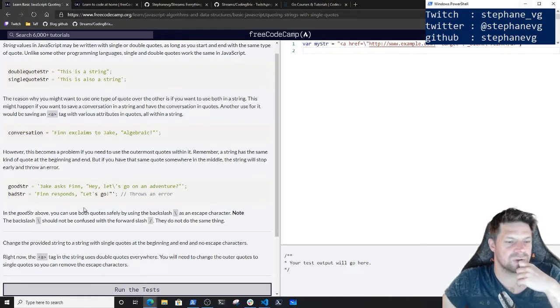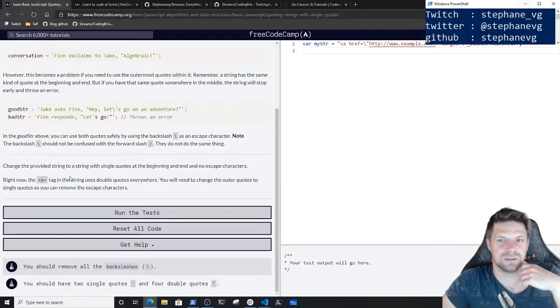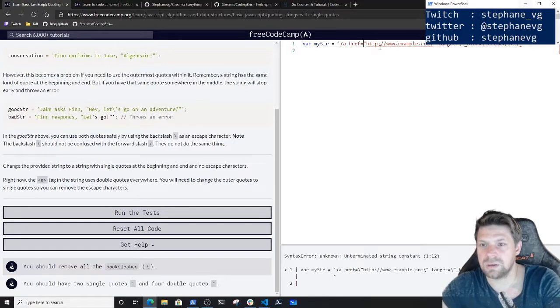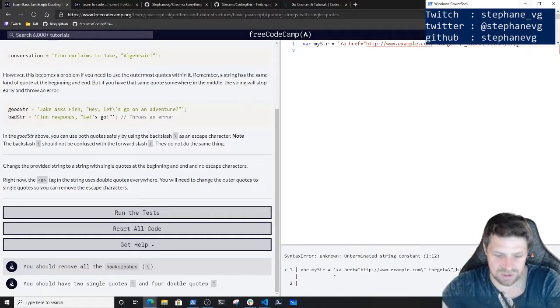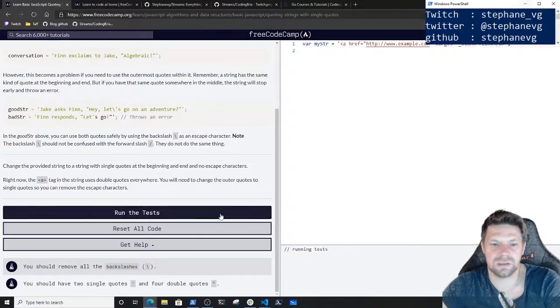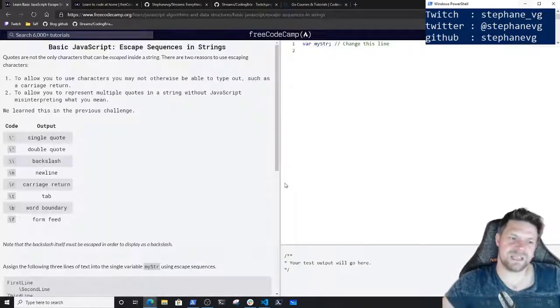In the good string above, you can use both codes safely by using backslash as an escape character. Note, backslash should not be confused with the forward slash. They do not do the same thing. Nice. Change provided to a string with single quotes at the beginning and no escape characters. Single quotes, and I remove the escape characters like this. Easy.